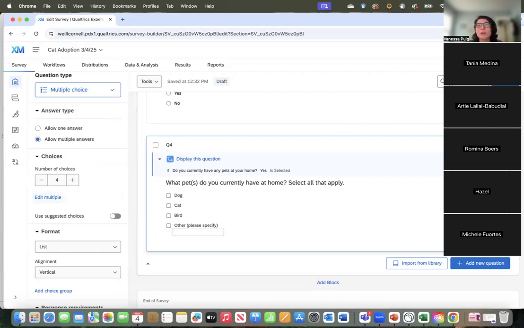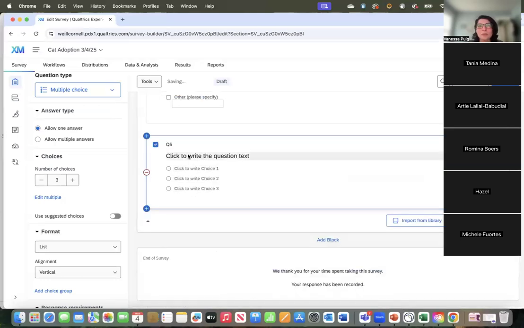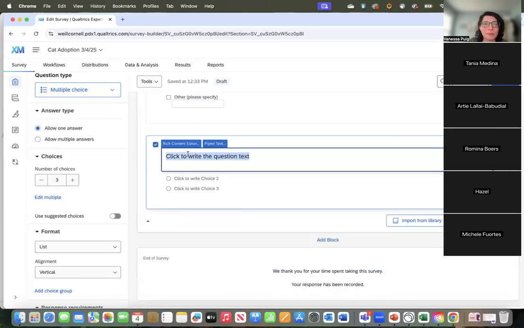All right. We're going to do one more type of question. I'm going to do another multiple choice. We have to see the cats we're adopting, right? This is the best part of the demo. Okay. Which cat are you interested in adopting?